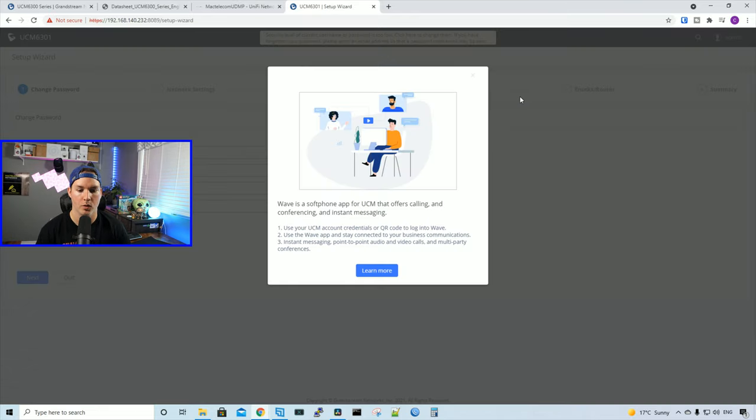Wave is a soft phone app for the UCM that offers calling and conferencing and instant messaging. Number one, use your UCM account credentials or QR code to log into Wave. Use the Wave app and stay connected to your business communications. And number three, instant messaging, point-to-point audio and video calls, and multi-party conference. You could click learn more, but we're not going to do that in this video. We'll do another full video on the Wave app.